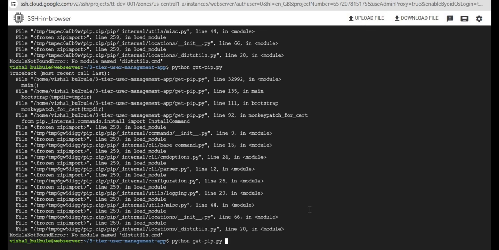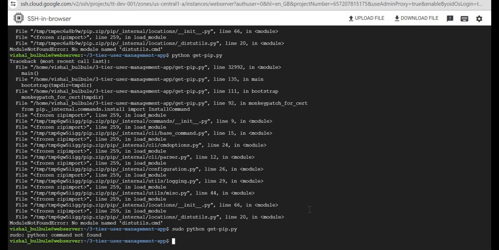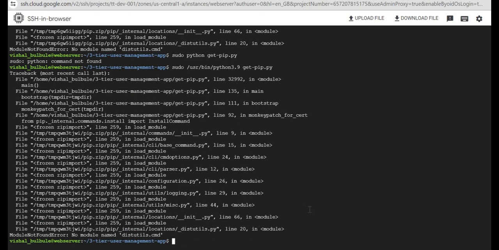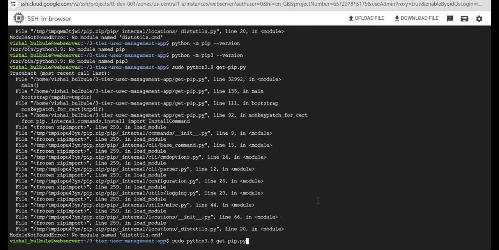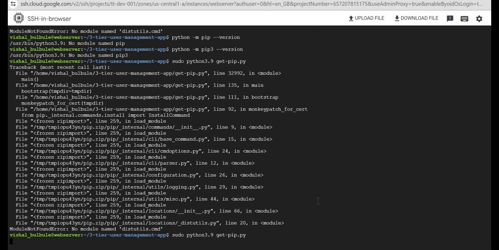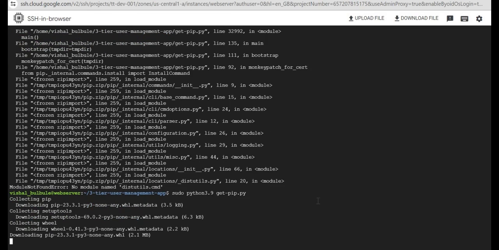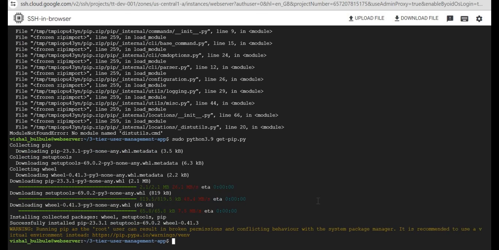Let's try with sudo. Yeah, we should try with sudo. Okay, still it is showing error. Okay, let's try again. Okay, it is working fine. So let's try to check the pip version again.